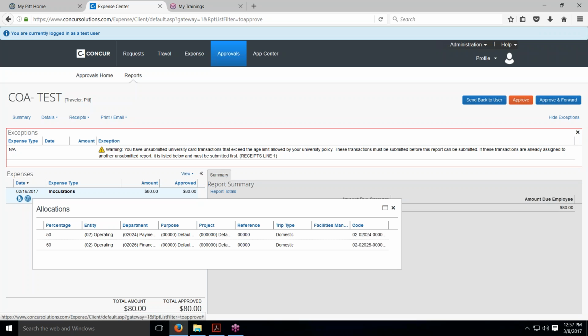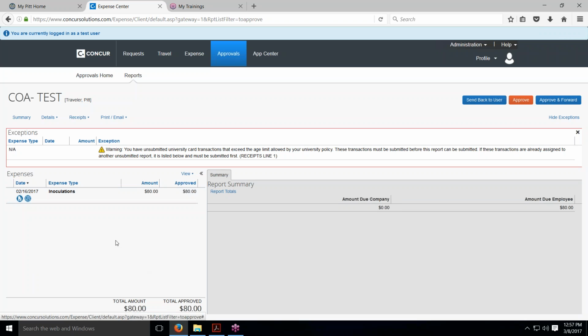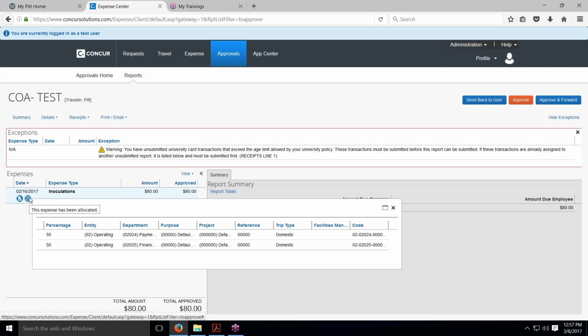And in this case, we're seeing that multiple accounts were charged. This is a split distribution. And also notice that 2 different department numbers are being charged. So we can see 02024 and 02025, 2 different departments. Now, this is very different in this system in that your preparer does have the ability to charge departments outside of their home department. You were not able to do that in internet expenses because of security rules.